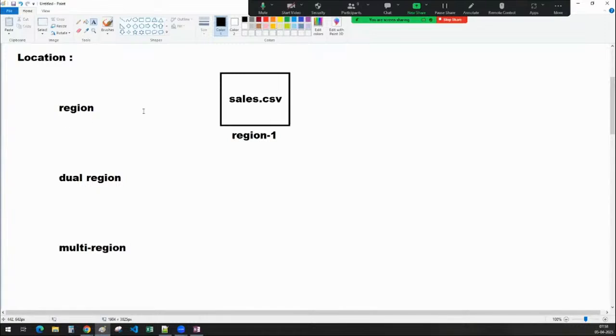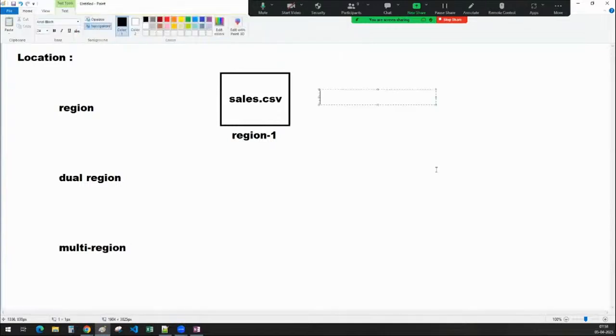One more thing is there will be latency, and data loss may happen because you have only selected one region. There is no replication. So these are the two things: there will be latency, and there is no replication.